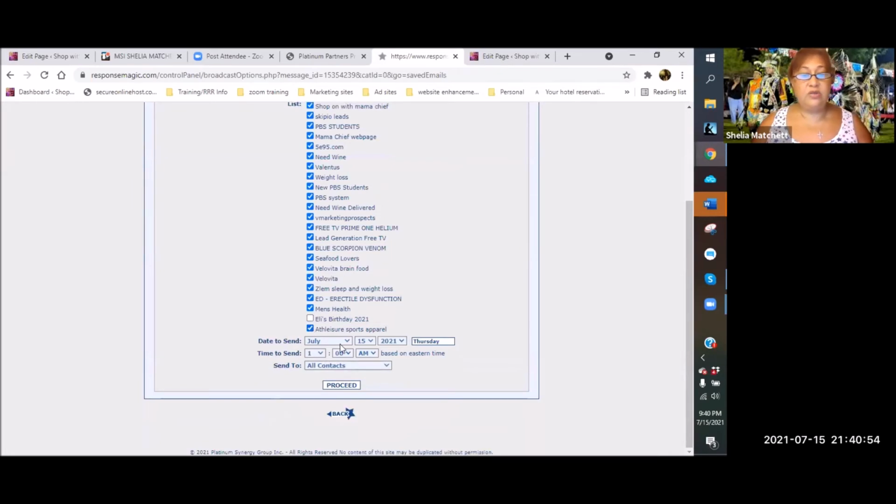So right here, it says, when do I want to send this out? Today's July the 15th. Well, I want it to go out because I'm still working on that page. So let's let it go out on the 17th, which will be Saturday. Okay, is when I want it to go out. What time do I want to go out? I want it to go out at 9 a.m. Let's do 10 just to be on the safe side. 10 a.m. based on Eastern time.